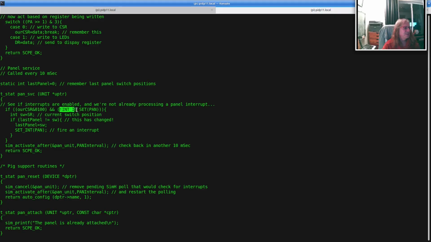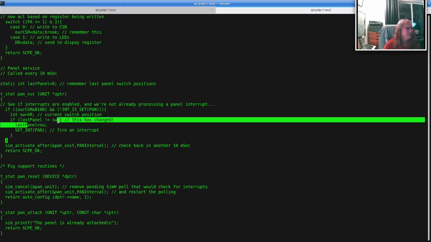If it is, and if we're not currently processing an interrupt for the panel device, I take the switch register, copy it into SW. I didn't have to, I could just use SR, but I compare SW to the last panel switch that we had, and if it's different, I do two things. First, I save the current switch position in last panel, and then I call set int, and that fires an interrupt. If the last panel is the same as the switch, then none of this happens, and we come out of the if condition.